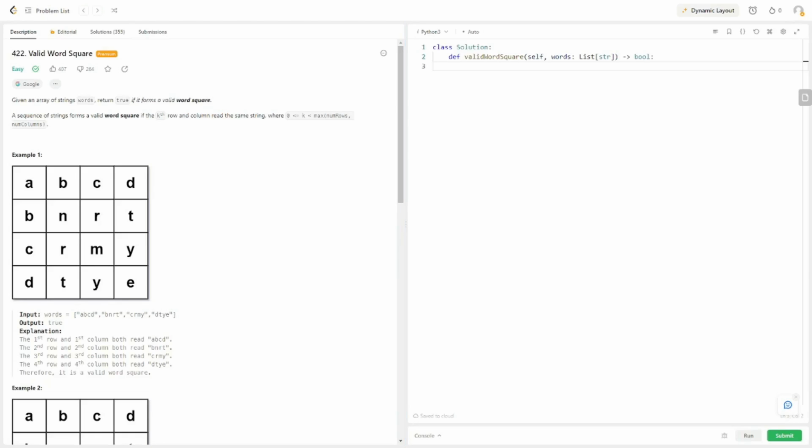Hello everyone, let's look at Leetcode question 422, valid word square. At the time of recording, this question has 407 upvotes and 264 downvotes. And it asks, given an array of strings words, return true if it forms a valid word square. A sequence of strings forms a valid word square if the rows and columns read the same string.